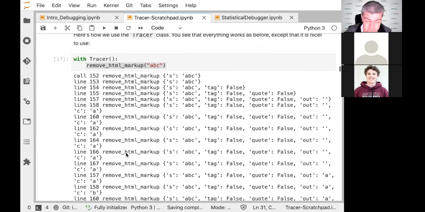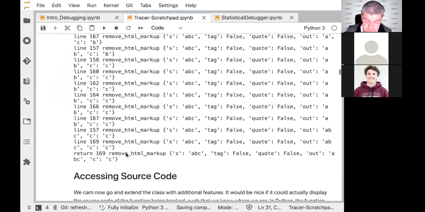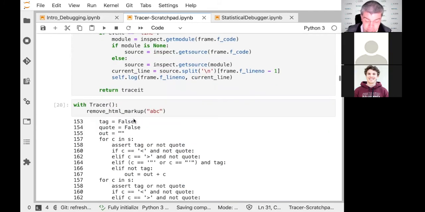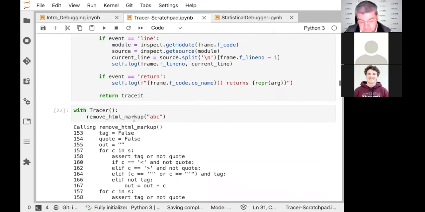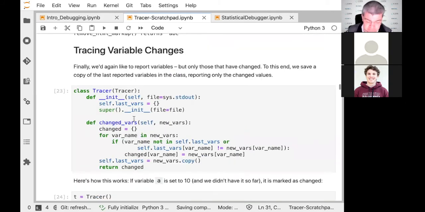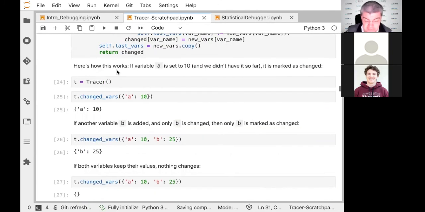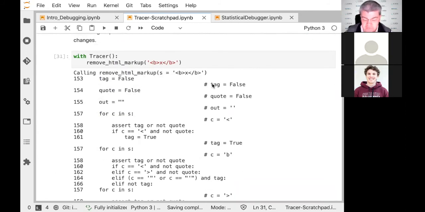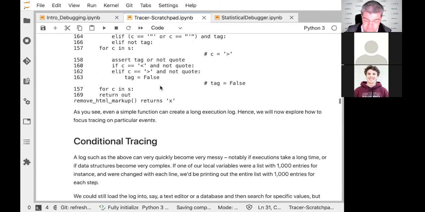And with this tracing class, we can now do similar tricks as we did before. That is printing out the current function, printing out current variables, accessing source code, tracing calls and returns, and so on. And from there on, we can come up with more sophisticated tracers, such as tracing variable changes, that is tracking whether some variable changes its current value. So this allows us to annotate our output with only the changed variables. This makes it far, far easier to read and to understand.